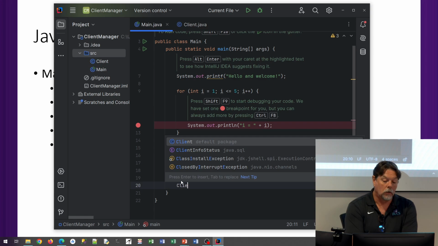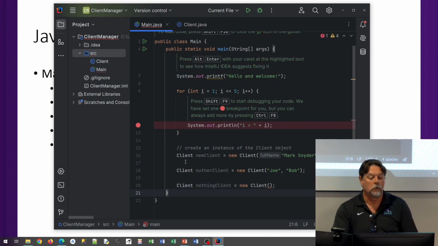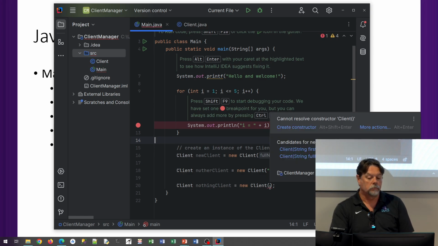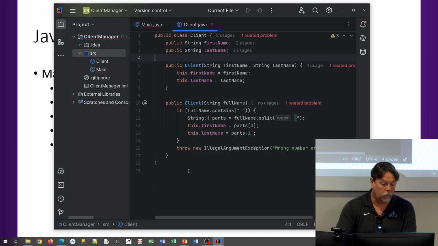But I still can't call the default constructor because I haven't provided one. And since I have at least one constructor with parameters, I don't have access to this. I can go over here though and create one.